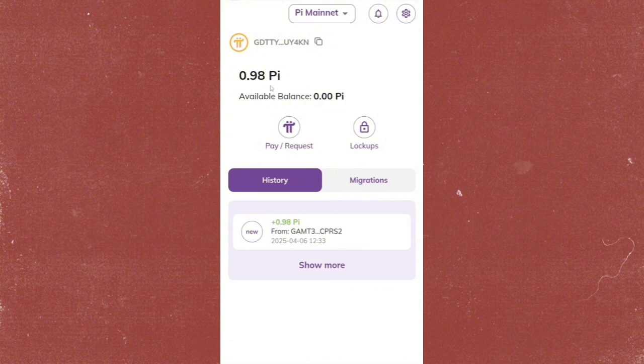Okay, so now that your Pi has been activated, this means that you'll be able to send transactions using this address. You see this address at the top. You can copy this address. If someone wants to send you Pi, they can use this address. If someone sends you Pi, it will appear here.